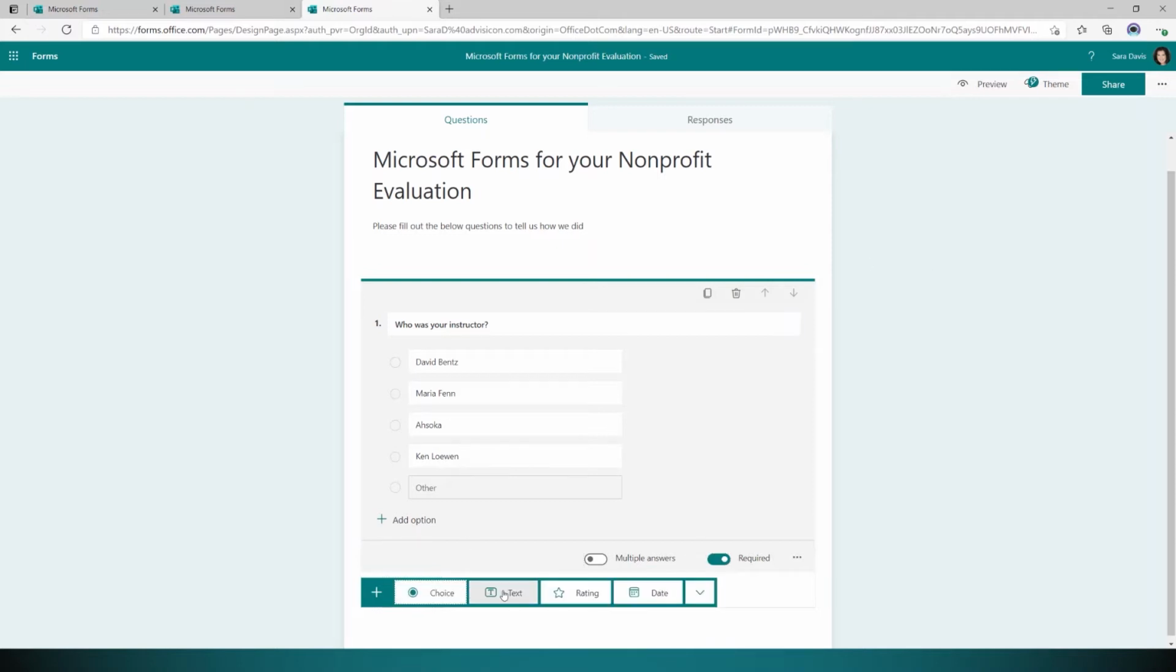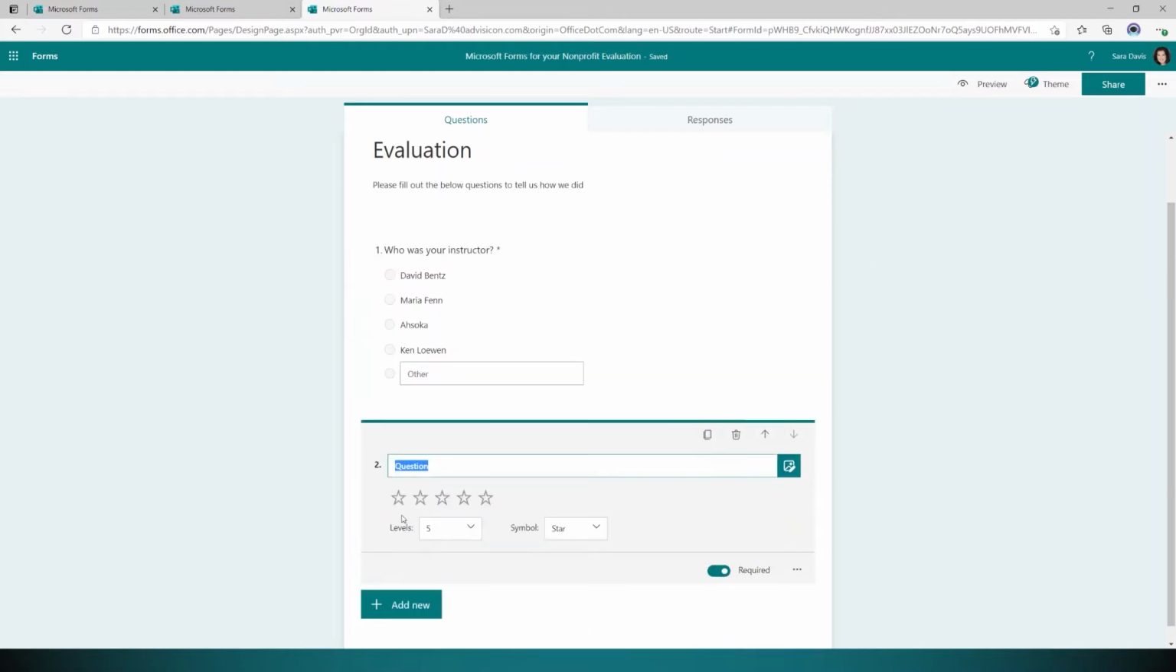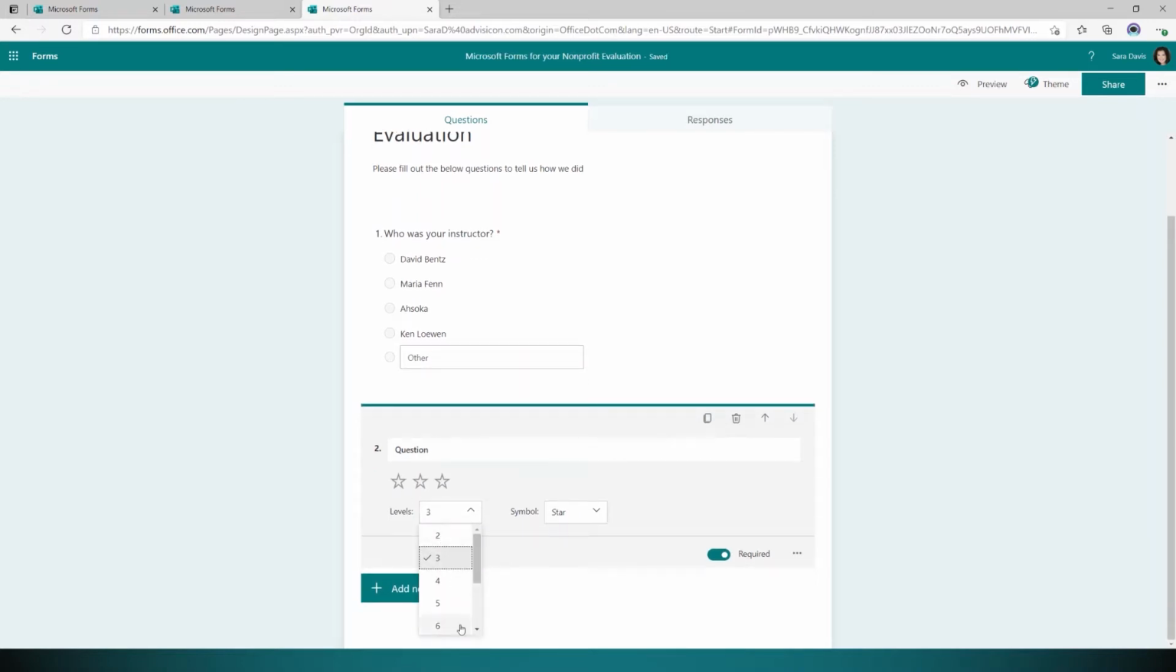The next section, we're going to be adding a rating. Through here, you can choose to have 5 stars, you can do 3 stars. Using this drop down for the levels, you can give however many stars up to 10 that you want to determine how well this course was delivered. So we're going to give them a question here. This is going to be, how would you rate this class? We're going to do 5 stars. It's a good round number.